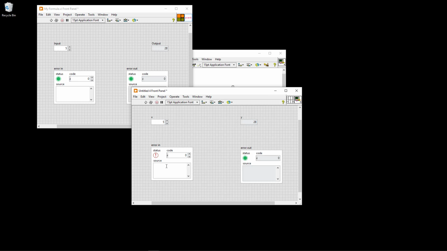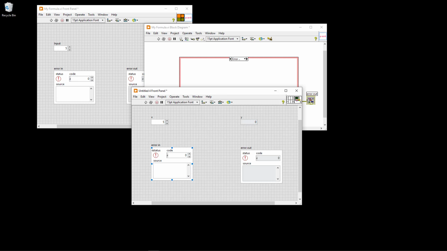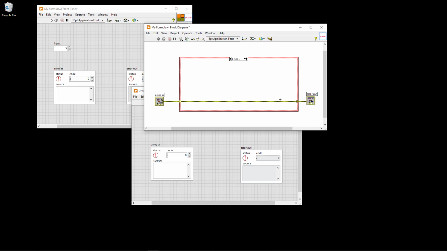When there is some error in, it doesn't calculate anything, and this is because I have wired the error cluster to a case structure. I can select between no error, where I do something in the no error case, and then I can do something else in the error part, like this. And this is how you use the error clusters, the error in and the error out, as part of your application.